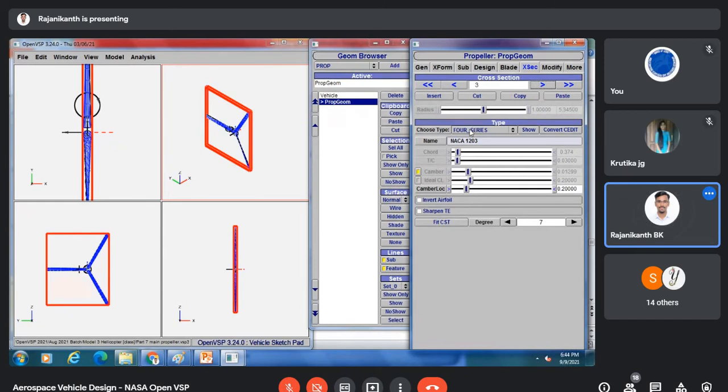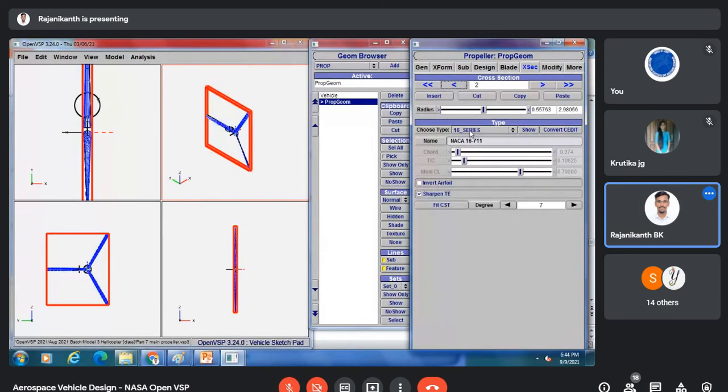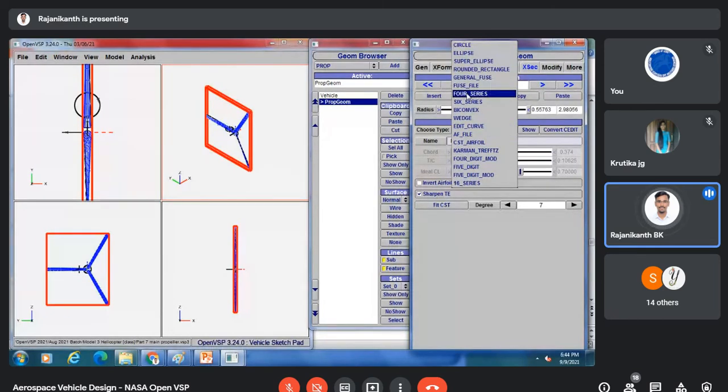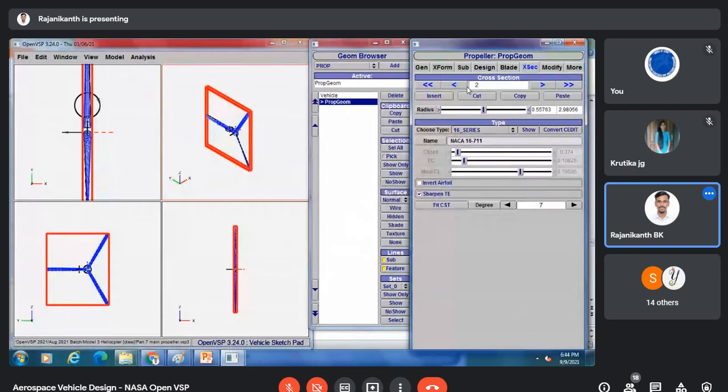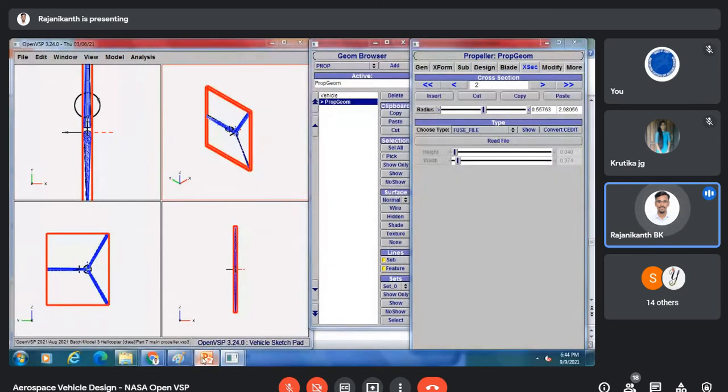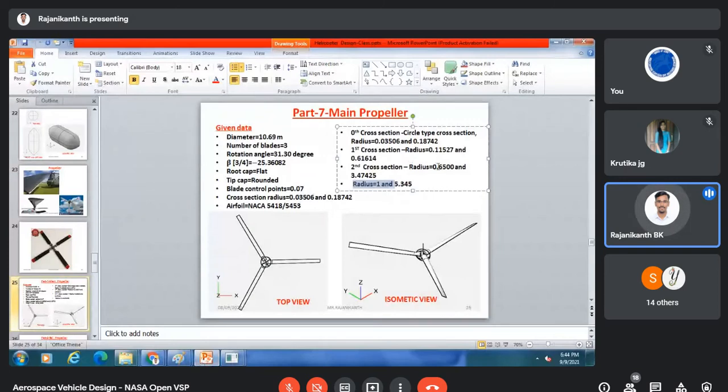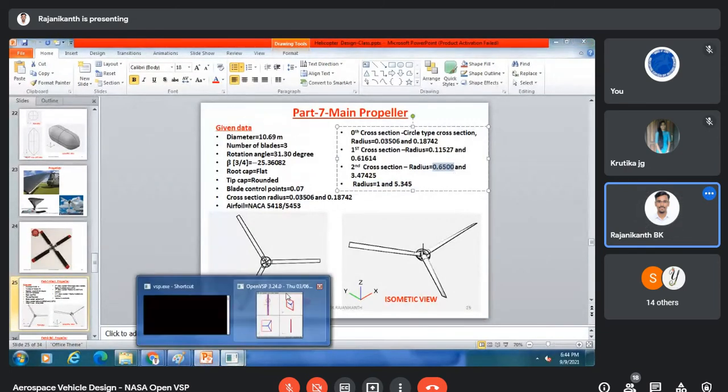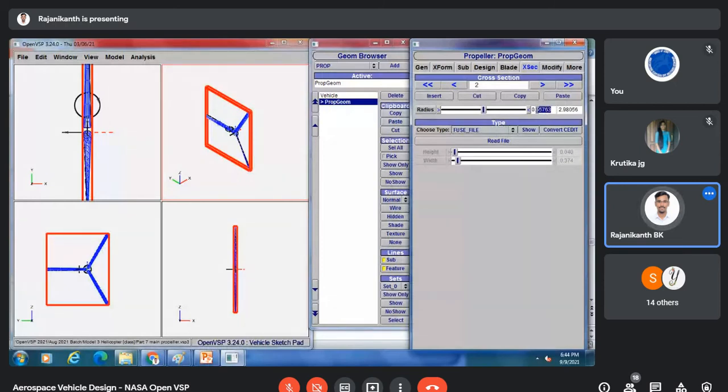Yeah, now we come to the second cross section. We will change the cross section type to 4 series. Now we will give our parameter, radius 0.65. Enter. 0.650. Okay, and that side will automatically get this value.